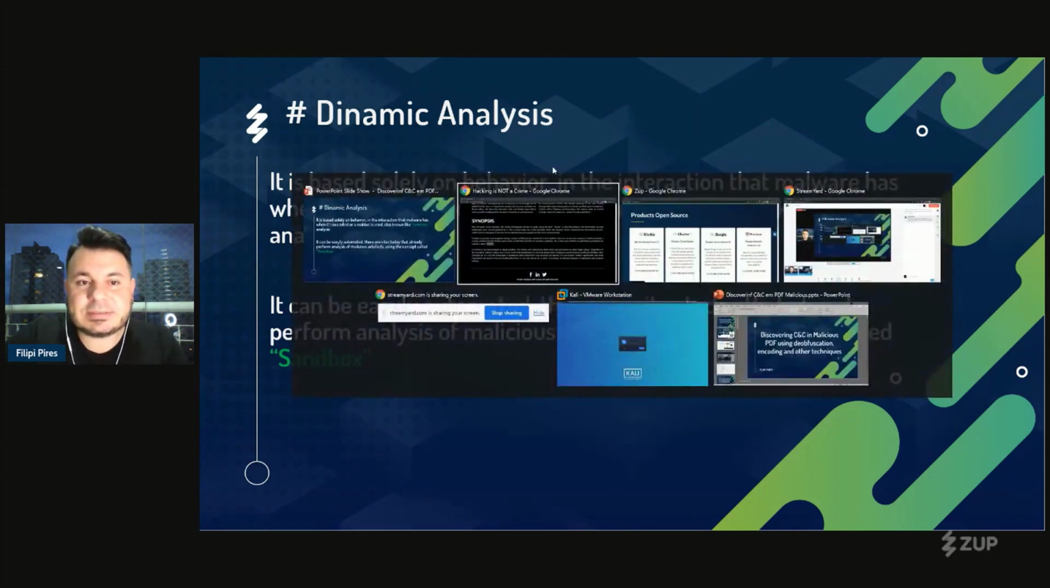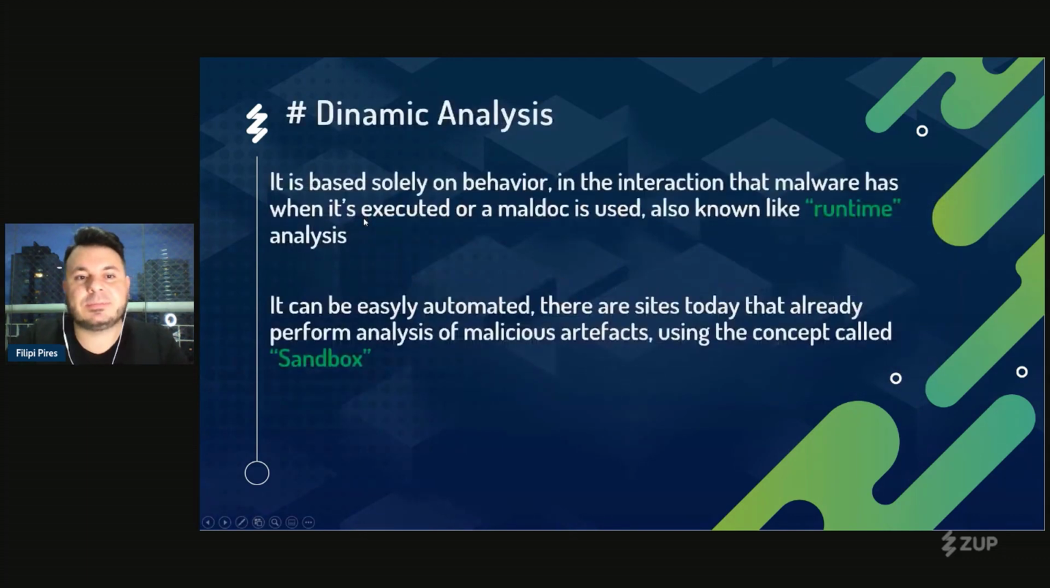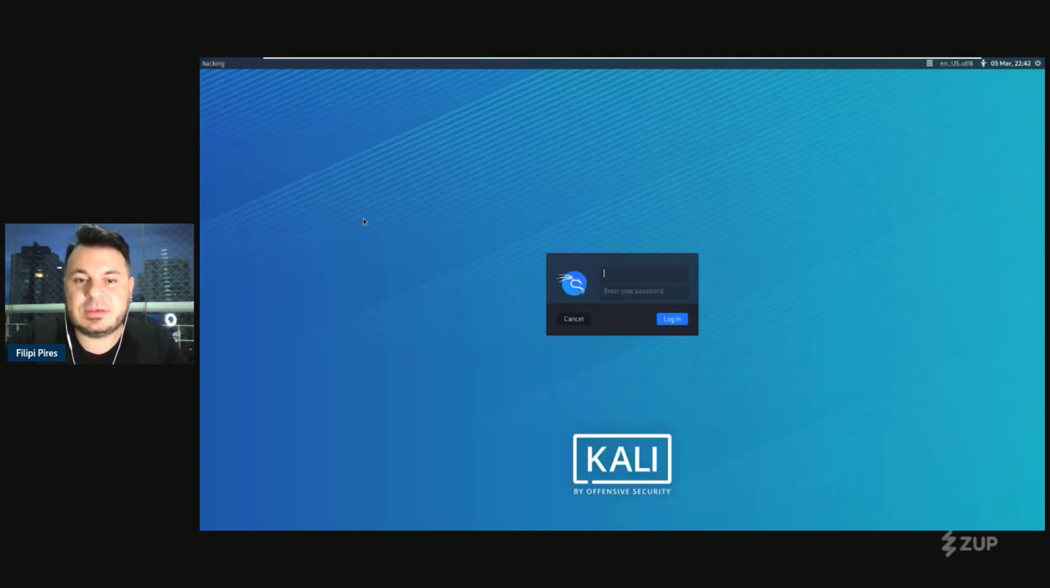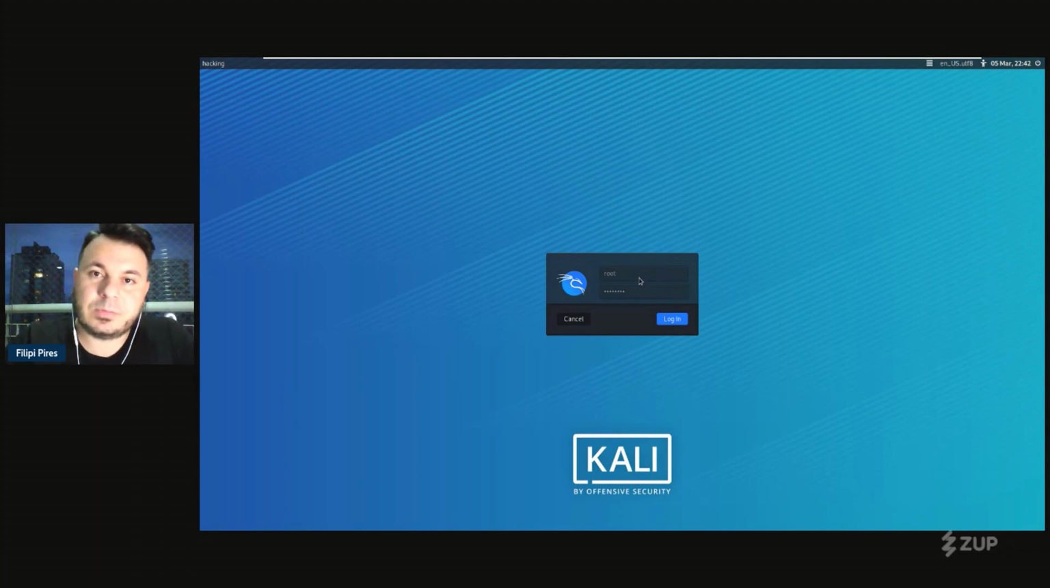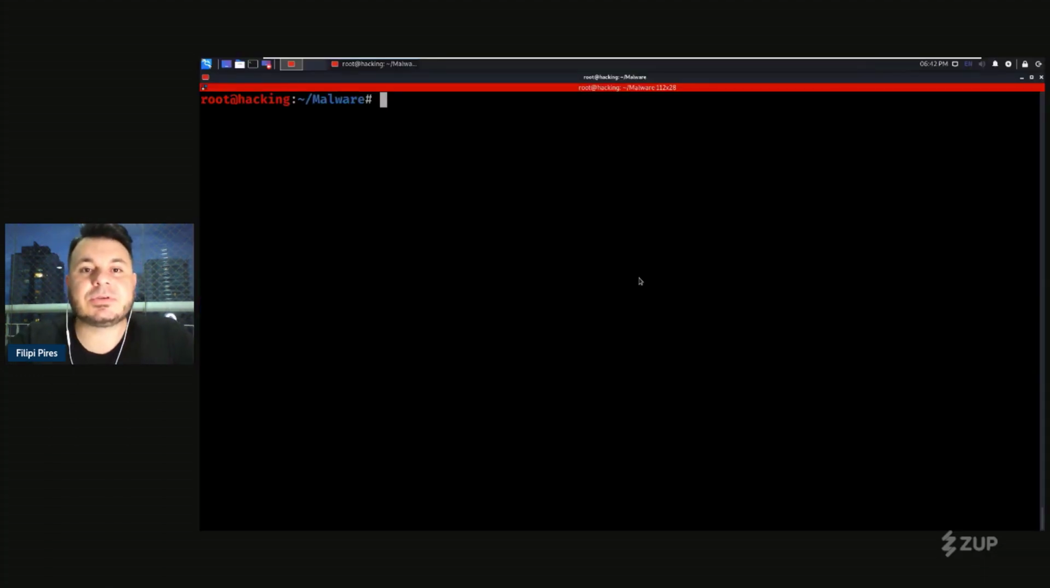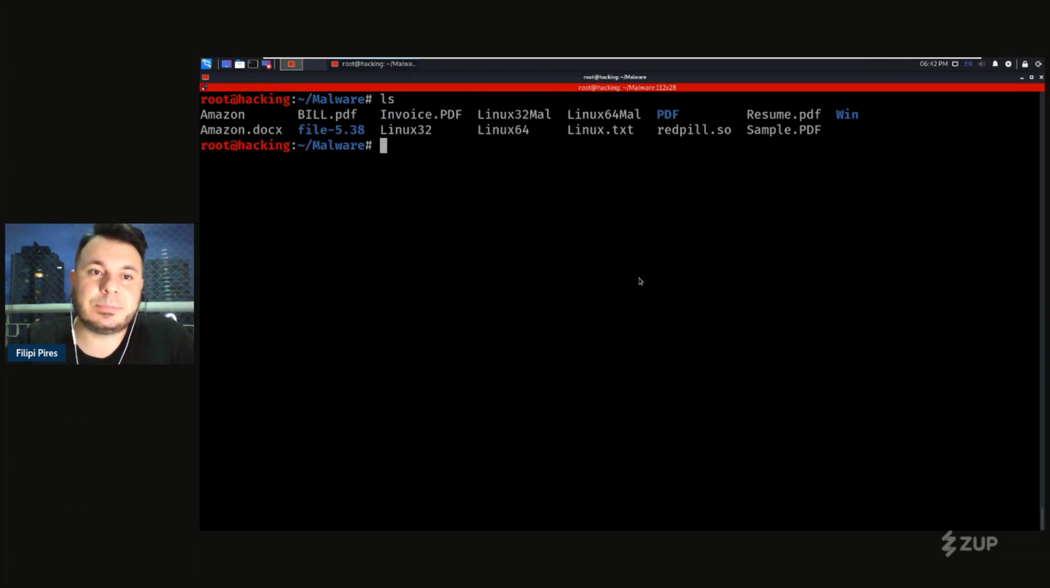So let me see here. Before talking about the physical and logical structure, I would like to share something with you about the base, because it's important. If you remember, in the beginning of this presentation, I talked about the identification step, right? So the idea here is to try to understand this point.